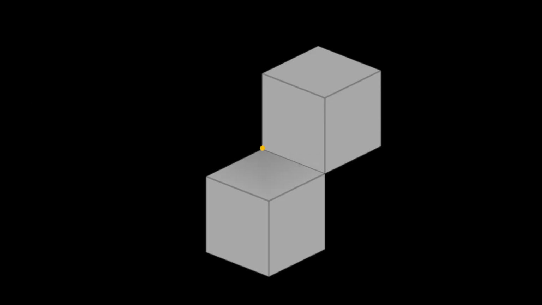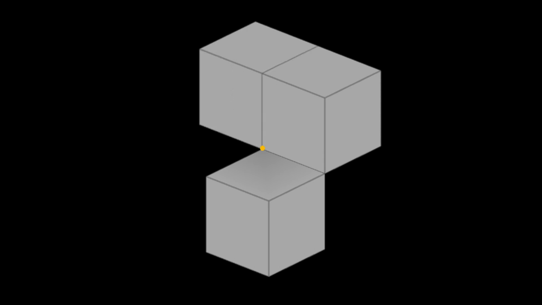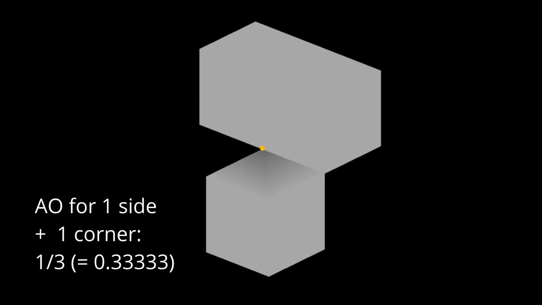Let's take a look at the next configuration. We go back to this configuration with one side, and we just add a corner block. In this case, the ambient occlusion is going to be actually 1/3. For the ambient occlusion, 0 is maximum occlusion, and 1 is no occlusion at all. As you can see, it gets darker because this vertex is occluded by more stuff around it. The mirror is the same: if it's the other side, it's the same result, obviously.